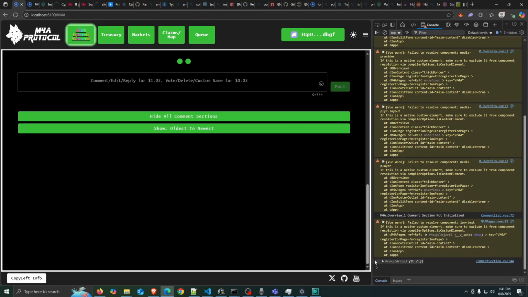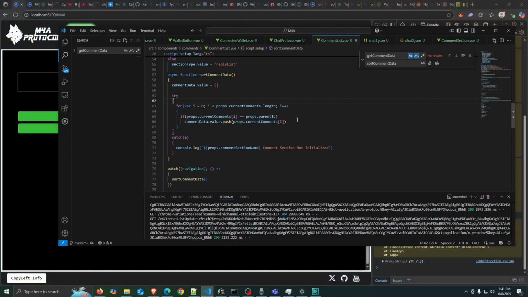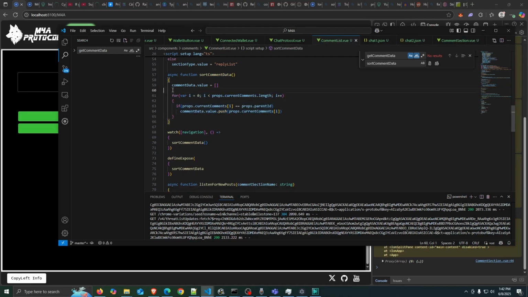Yeah, I see nothing. Okay, let's see what's going on. Props that current comments. So we come in here. We've got a try and catch, and we really don't need this anymore. Comment section not initialized, I wouldn't even be doing that anymore. You just get all of them. It never returns an error, and it's not even here anyway.